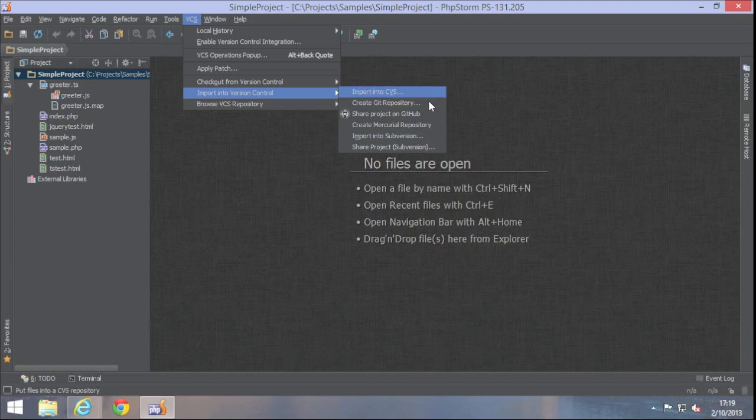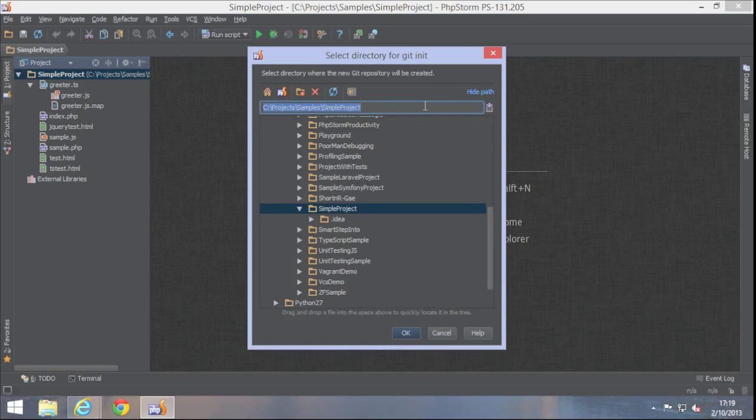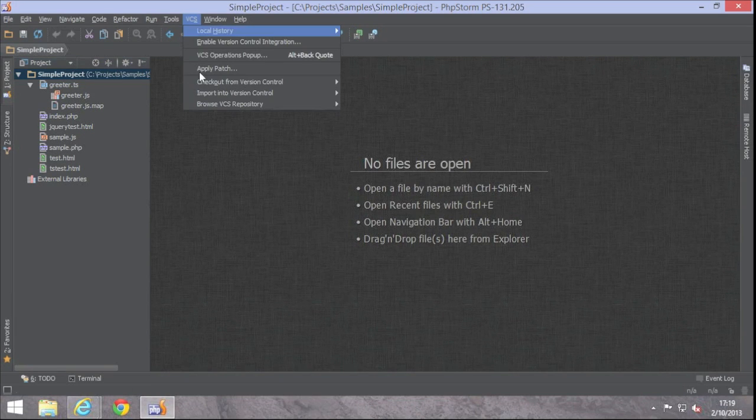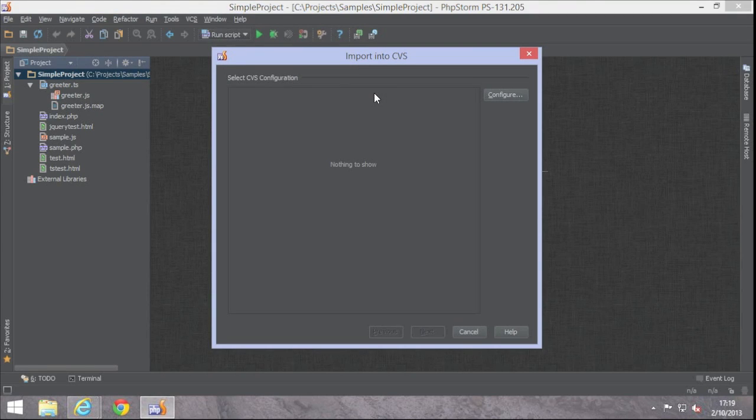Basically, no matter what you do here, everything that will be shown is pretty similar. It will ask you where you want to store the local repository when you're doing Git. It will ask you the same thing when you're doing Mercurial. If you're doing CVS, it will ask you where you want to import your source code to.